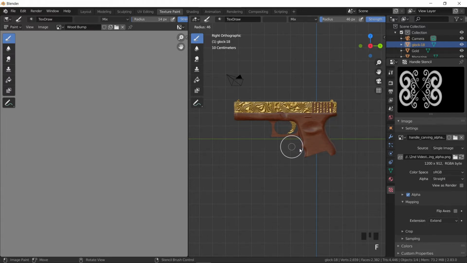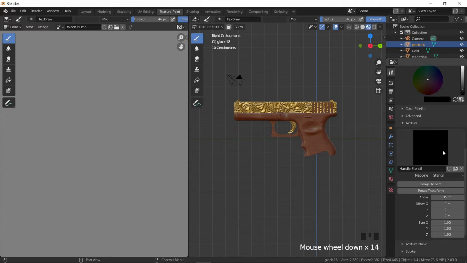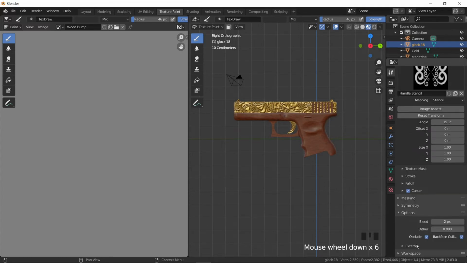Increase the size of the brush in order to make sure that we don't miss any spots. Now we want the same stencil to be applied to both sides of the handle. In order to do that, we need to go back to the Active Tools tab and scroll all the way down to Options, and uncheck the Occlude and Backface Culling options. Now let's start drawing. Click on the left mouse button and move the mouse around the stencil.